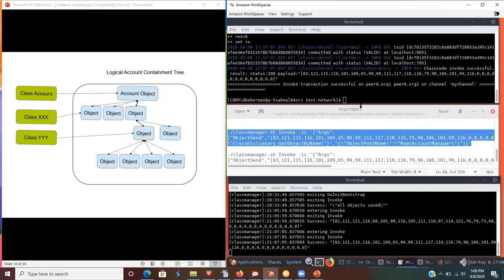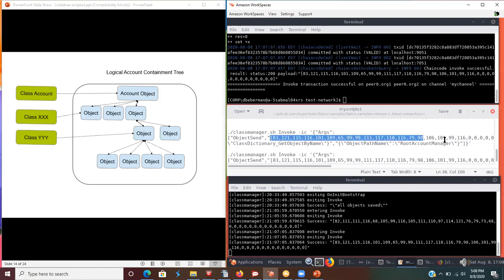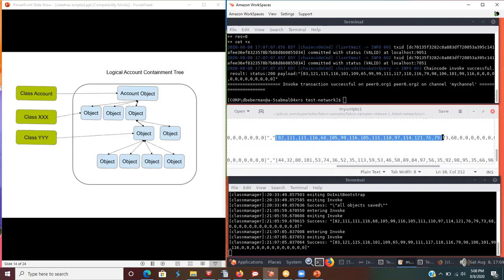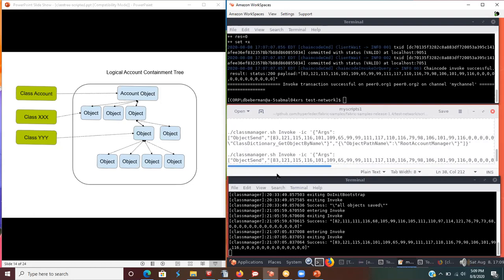And let me do this. You'll notice that this is actually doing our first actual object-oriented message. It's doing an object send. Let me highlight this a bit. This is the account object. If I scroll to the right a little bit, you'll notice a second object, which is the actual dictionary object I'm sending the message to. Over here, you'll see I'm sending the message. The message is actually called class dictionary get object by name. And the input arguments to it are the path name for the root account manager. It's going to then return to me that object ID.